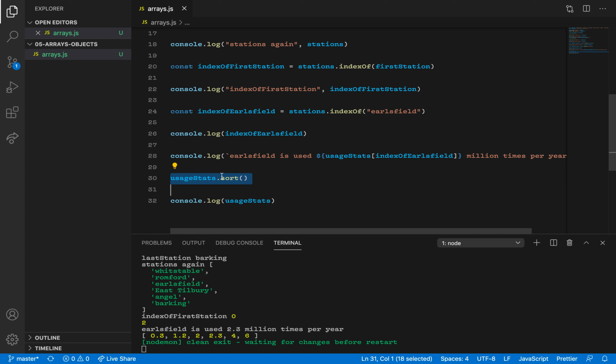So we've just called the function sort. It doesn't return a new sorted array, it just changes the order of the original array. So again, we've now messed up the order of the stats versus the names of the stations. So we don't really want to do that. Now Earl's field is used 2.3 million times per year. I did think of something else that we can do. We get the index of that, and then, yeah, okay.